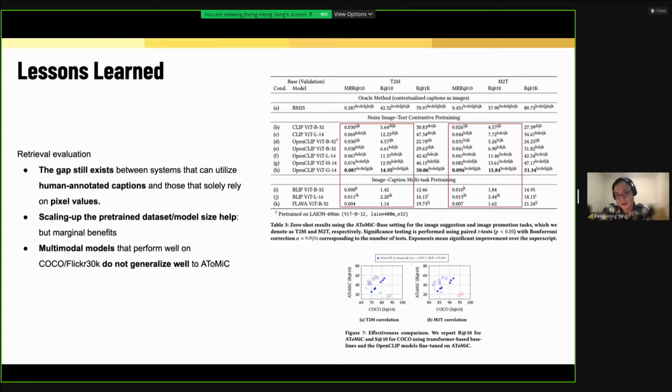And even though we know that scaling up the size of the pre-trained dataset and the size of the models, like the encoder of the CLIP model, could bring some benefit, as you can see, this task could be very challenging for this pre-trained model as well. They only bring marginal benefits. So scaling up is not the best way to solve this kind of problem.